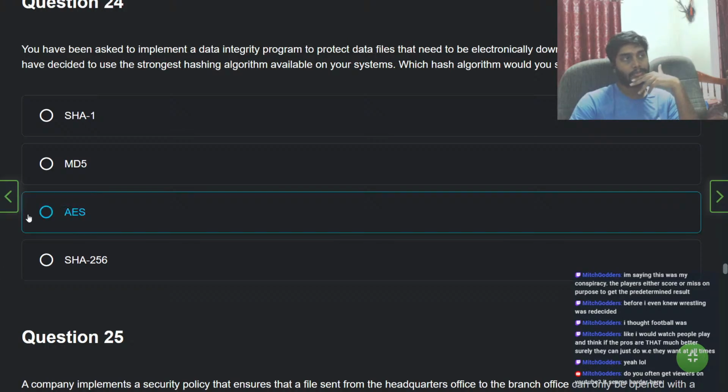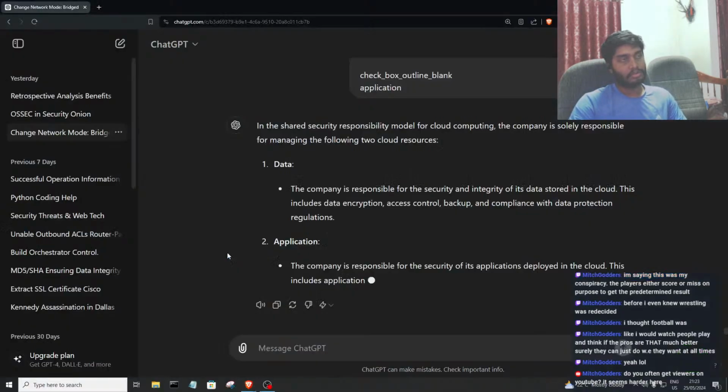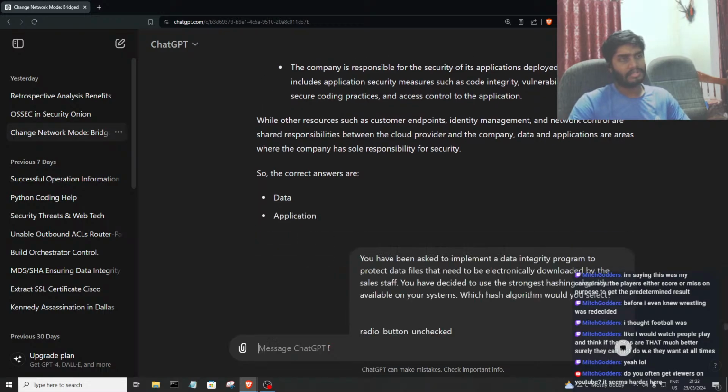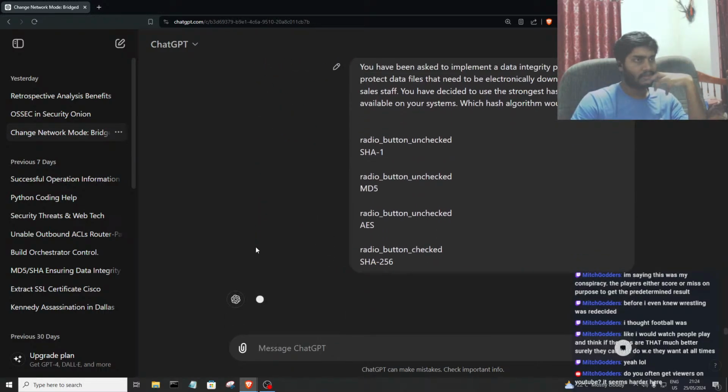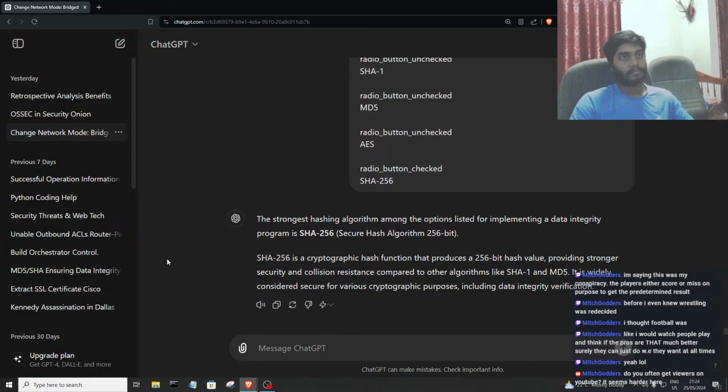Strongest hashing algorithm. MD5 is outdated. AES is not outdated, but SHA is more secure as far as I know. On AES, because AES is like 128 bits, SHA is 256, so yeah. There we go.